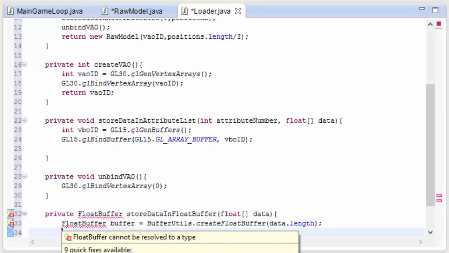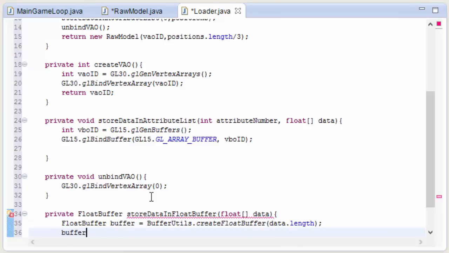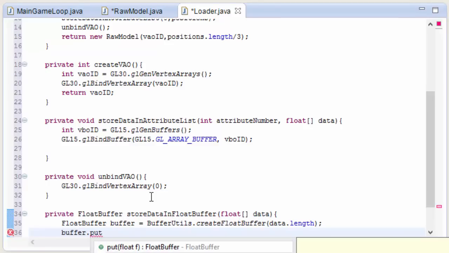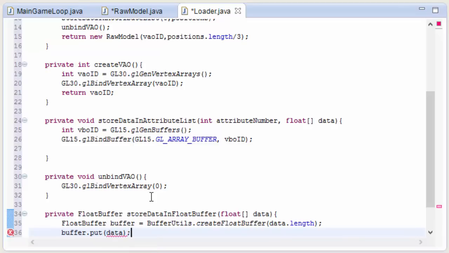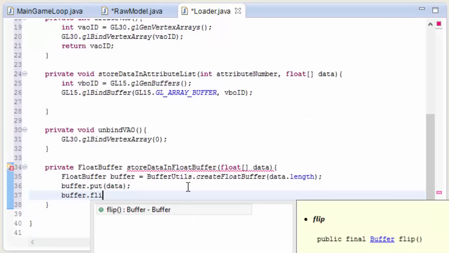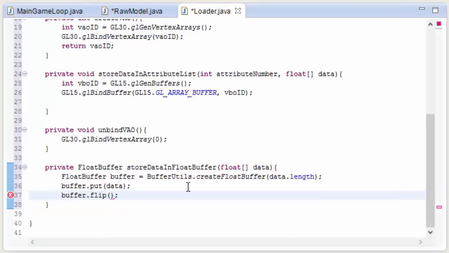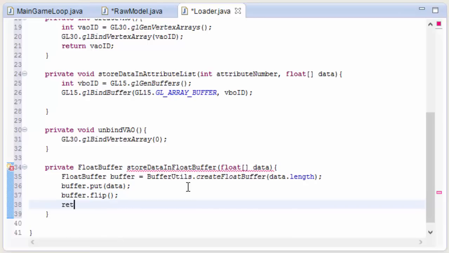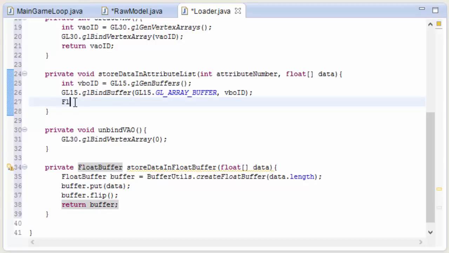And so let's go ahead and import this. Then we're going to put the data into the float buffer, which is as simple as it possibly could be. buffer.put(data). Then we need to prepare the buffer to be read from, because at the moment it's expecting to be written to, but if we do buffer.flip, it knows that we've finished writing to it and it's preparing to be read from. And then we'll return that buffer so that we can use it to store into the VBO. So let's go ahead and call that method now and convert our data into a float buffer.